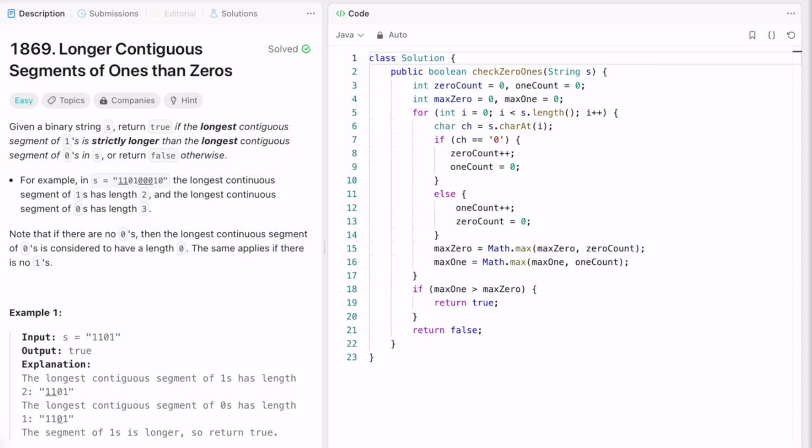Coming to the code, you have to return a boolean value, true or false, as the output, and this is the input given to us. And these are the 4 variables which we declare to keep track. This is to keep track of the number of zeros. This is to keep track of the number of ones. This is to keep track of the maximum streak of zeros, and this is to keep track of the maximum streak of ones. We're using a for loop to start from the 0th index until the last index of the input string S, extracting one character at a time and storing it inside the character variable ch.